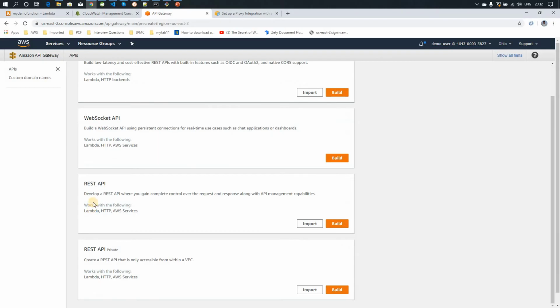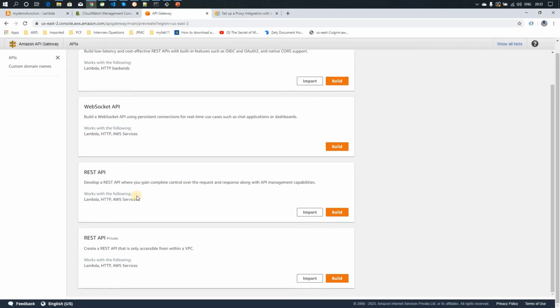Because we mostly use REST API, let's select this one. Develop a REST API where you gain complete control over the request and response along with API management capability. So this will give us more control on the API. That's why let's go ahead with this. And if you don't want to create any API which will be accessible outside of your VPC, then you go and create with this one. I'll create a separate video for creating an API gateway within the VPC and accessing RDS and DynamoDB within the VPC. Okay, so let's create one.